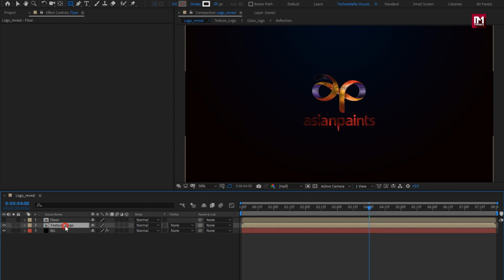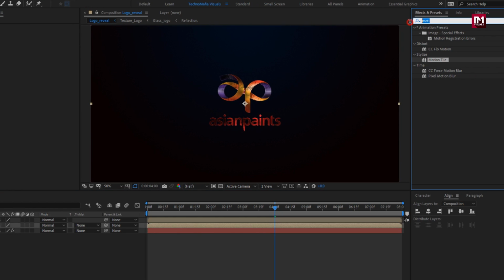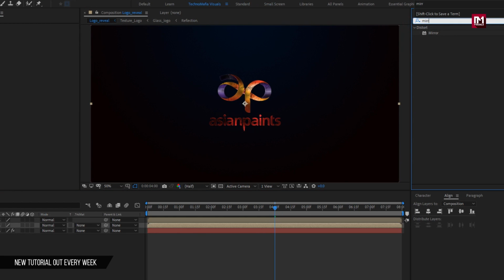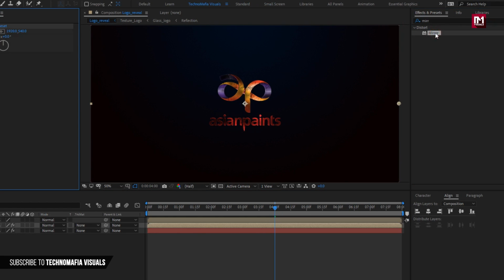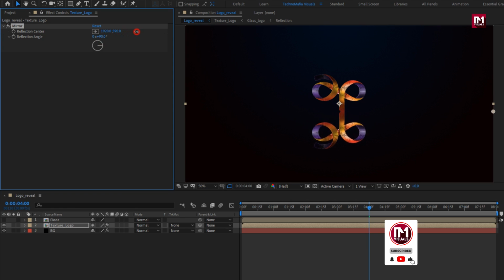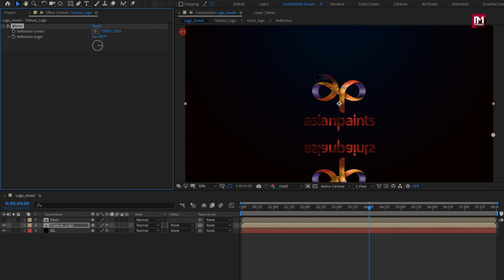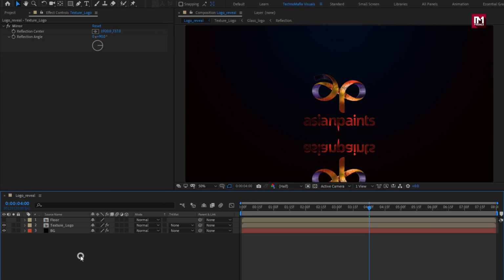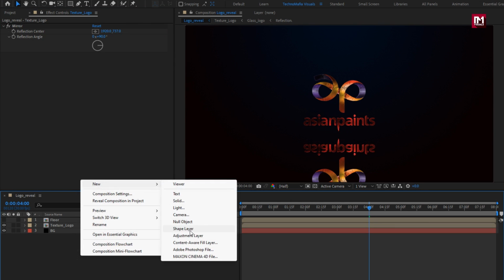Now for texture logo, in effects and preset, search for mirror, add it to the texture logo composition. For mirror, set direction to 90 degree. Now adjust the reflection center. Perfect. Now let's create a new adjustment layer.